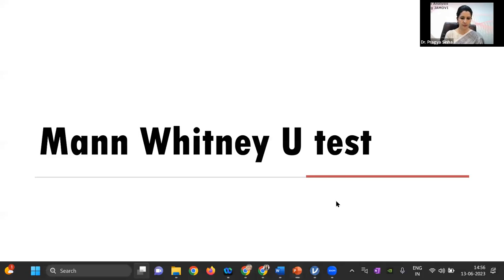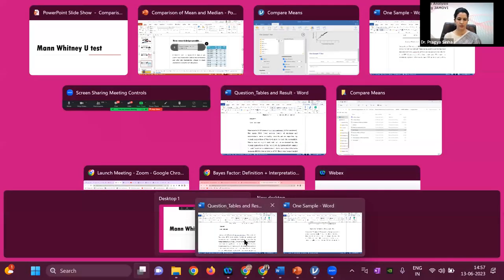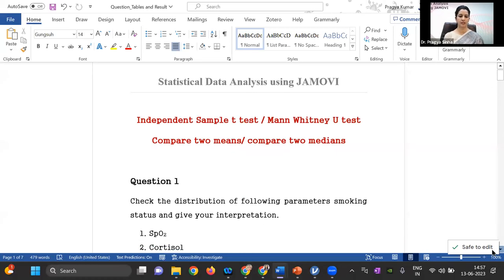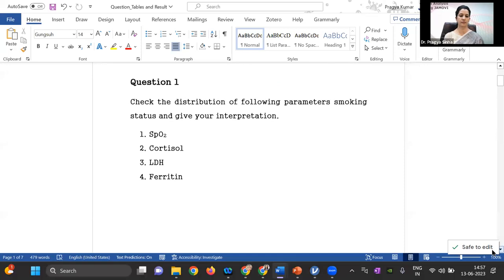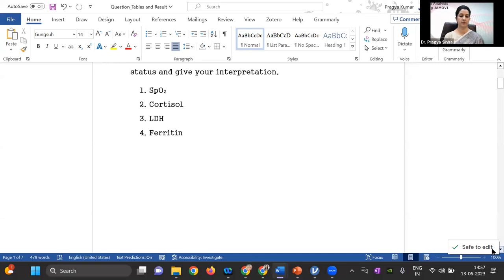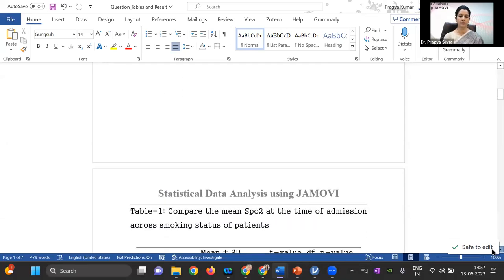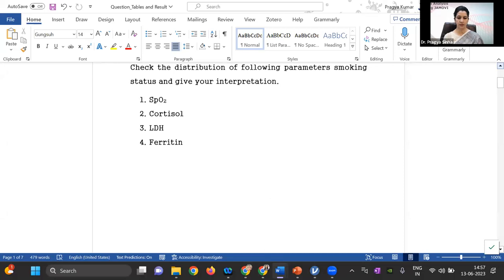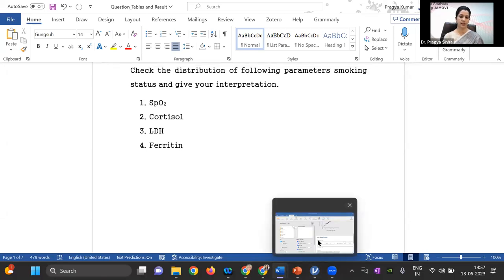So, coming to the question of the independent sample t-test. I have to check the distribution of the following parameters: SpO2, cortisol, LDH, and ferritin, because I have to check the values of these four variables across the smoking status. But again, for the independent sample t-test, you have to test it across the two groups, not in general. But let me first check it, so I'll go with JAMOVI: SpO2, cortisol, LDH, and ferritin.